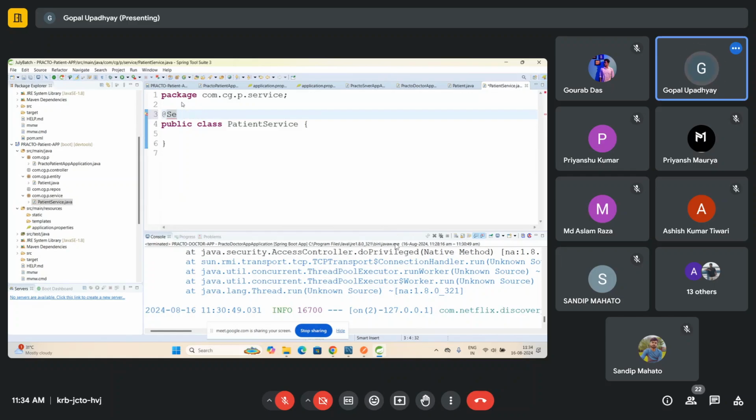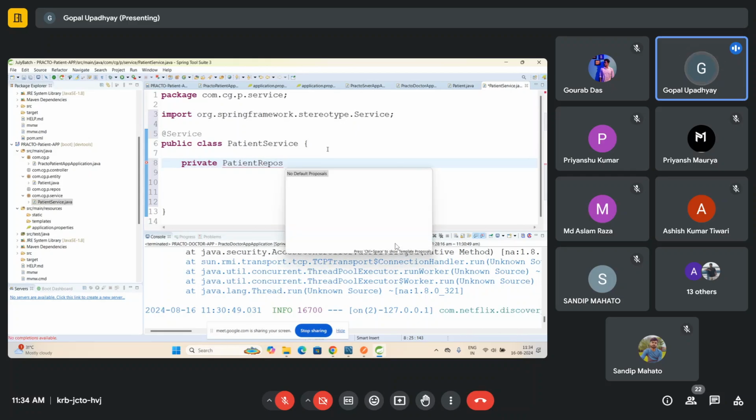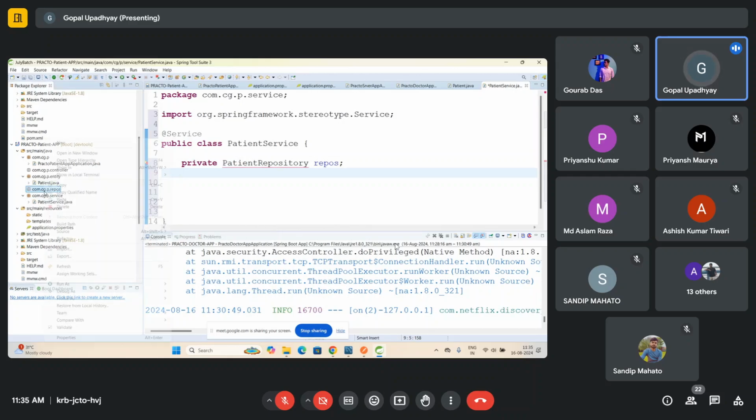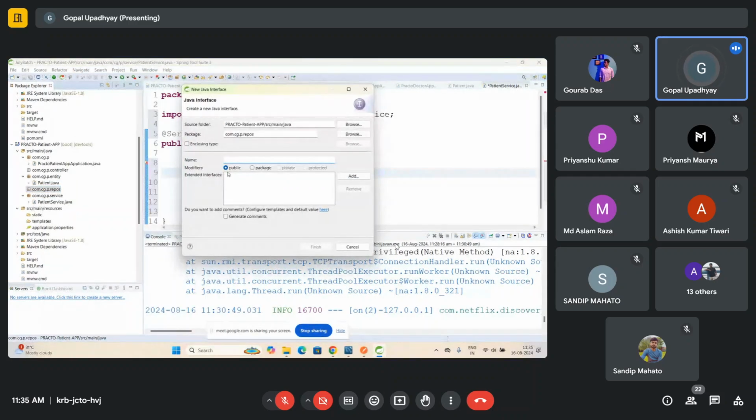Service annotation. And what I'll do here, I'll say private patient repository, I can say repos or something. So I have to create the patient repository. Let me create one interface called patient repository.